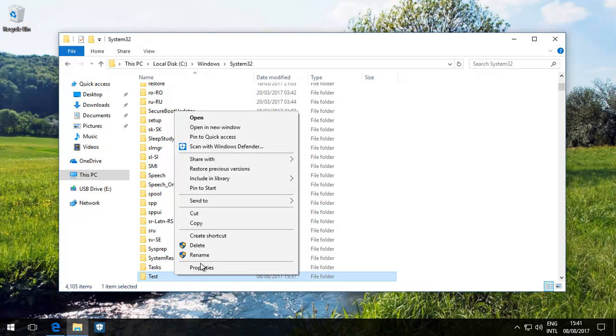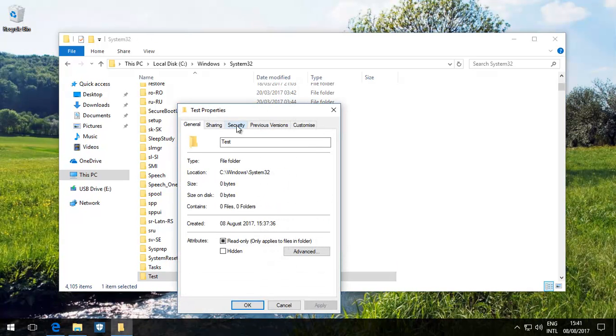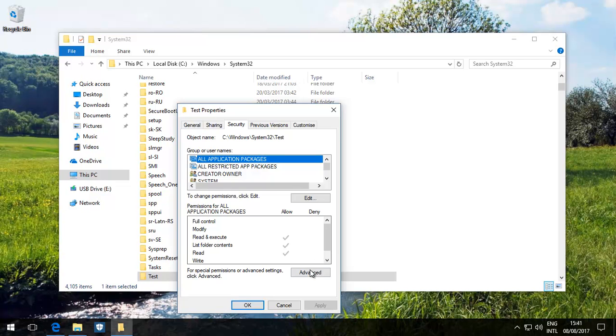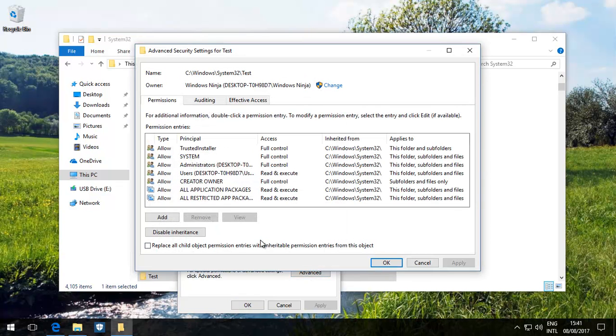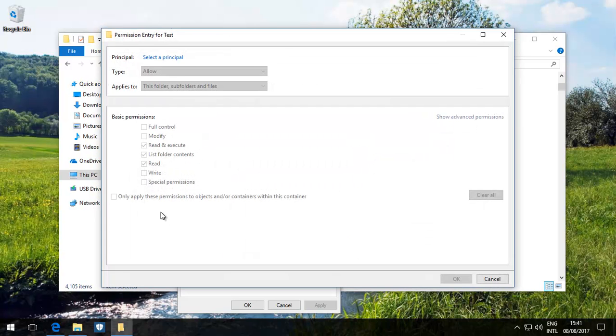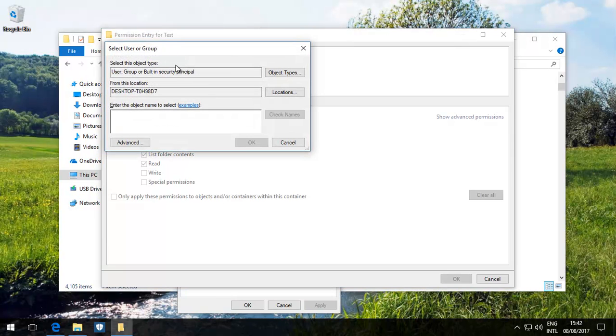Then reopen it and go to Properties, Security, Advanced. Now, as you can see, the owner is Windows Ninja, but there is no Windows Ninja over here. Now, this could be one of the reasons why you're unable to delete, change, or modify. So all we need to do is click Add, click Select Principal, find our Windows Ninja.